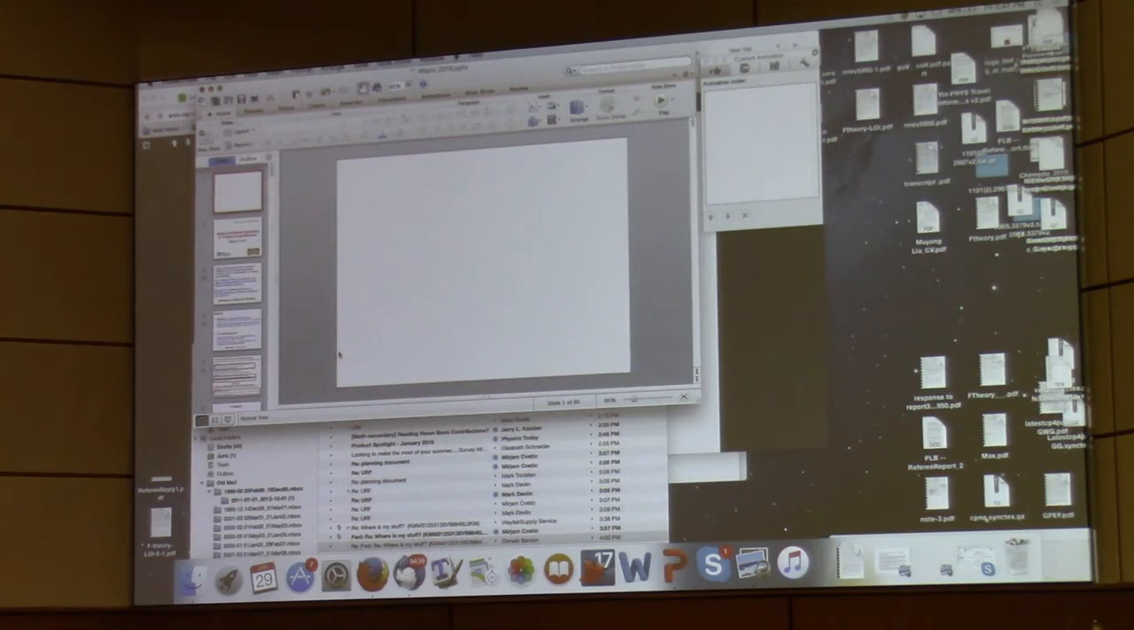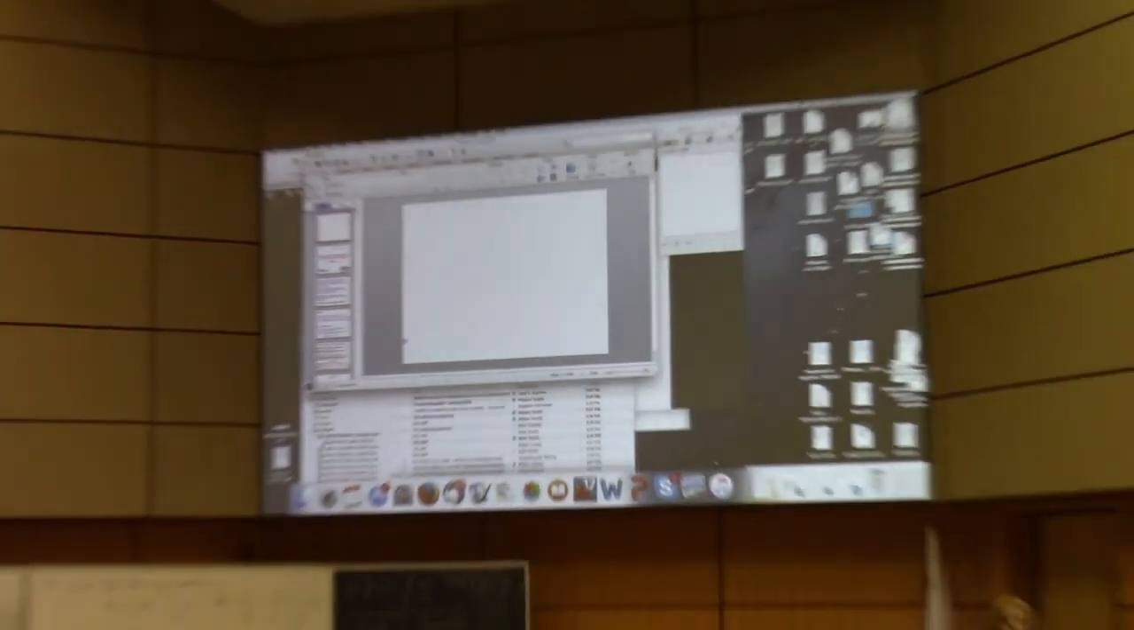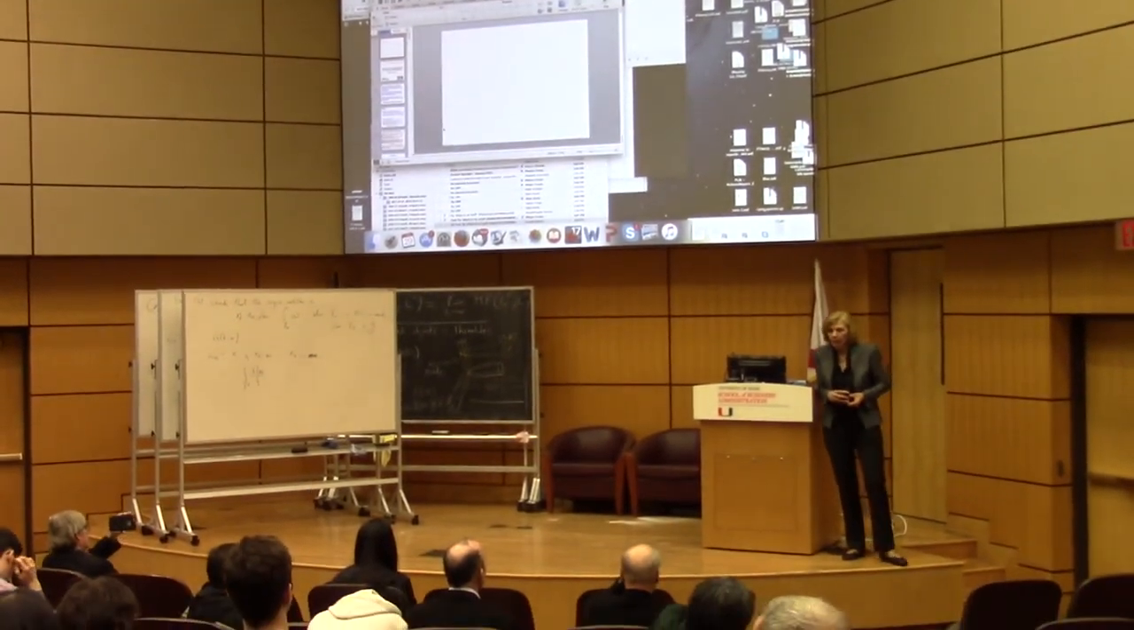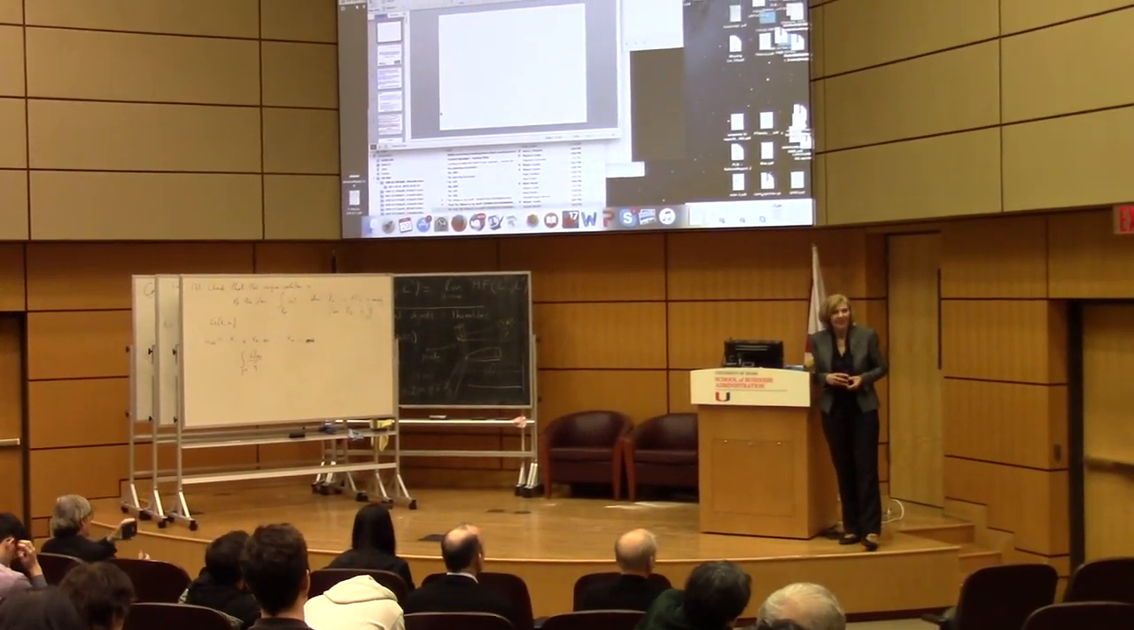Questions? So, do I understand correctly that you do have a concrete model where you have a discrete symmetry that rules out proton decay? We are building that model.